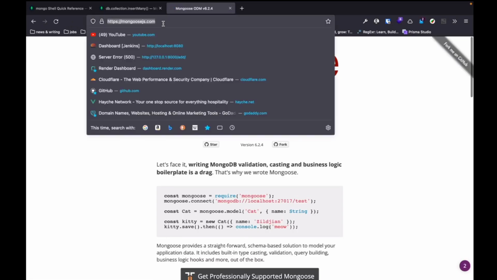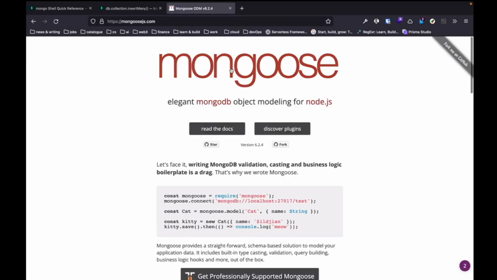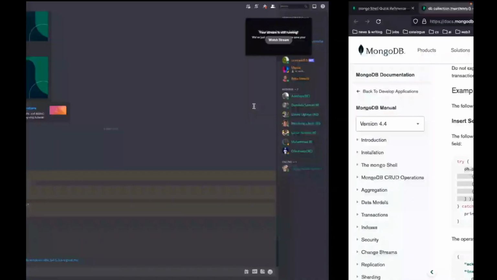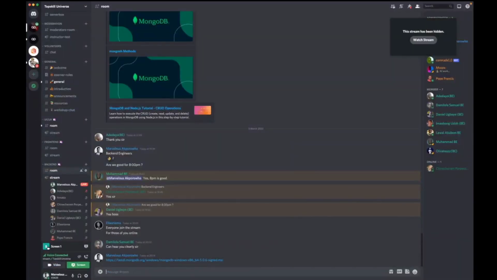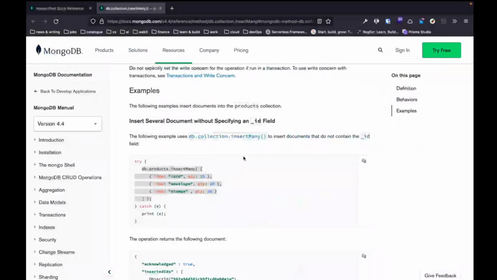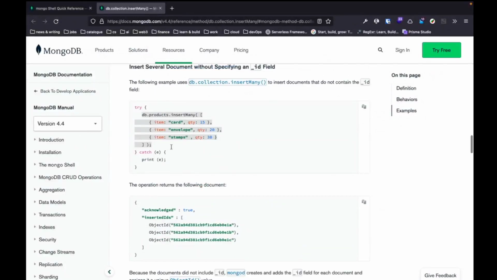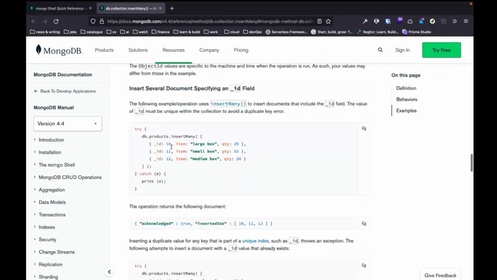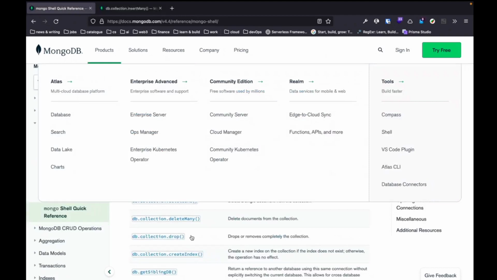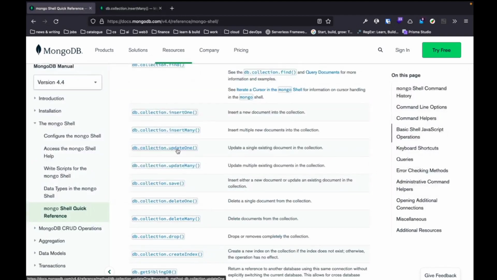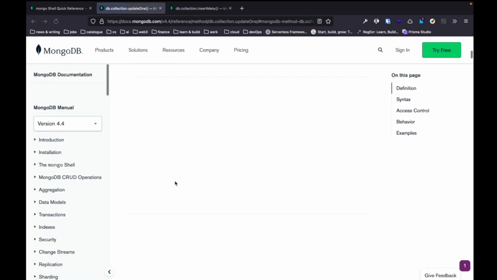It's called the ODM, like Object Document Mapper. So let me just share this in the chat. Okay, so this is a way to insert many. As you can see, what I'm going to be doing here is quite simple. I'm just going to point on a specific item and do the same thing. We have examples, so once you open that in the tab, you see the examples.